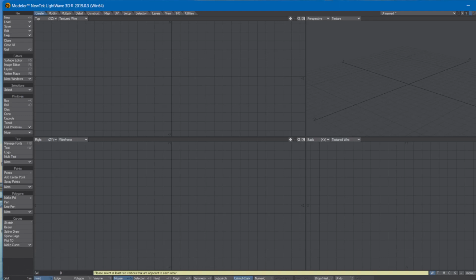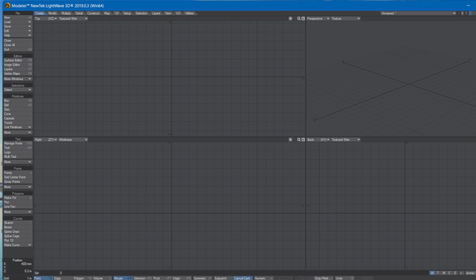This is the Lightwave interface, and the Lightwave interface is divided up into different sections. This is called the quad view. Quad view means four views, and this is your tool. All these things on your left-hand side are your tools. The tools change according to the menu you select.